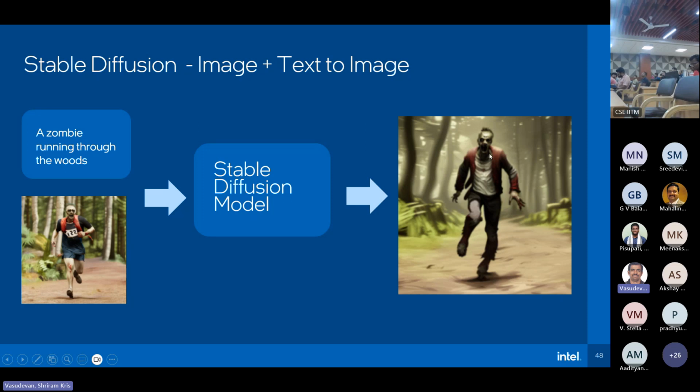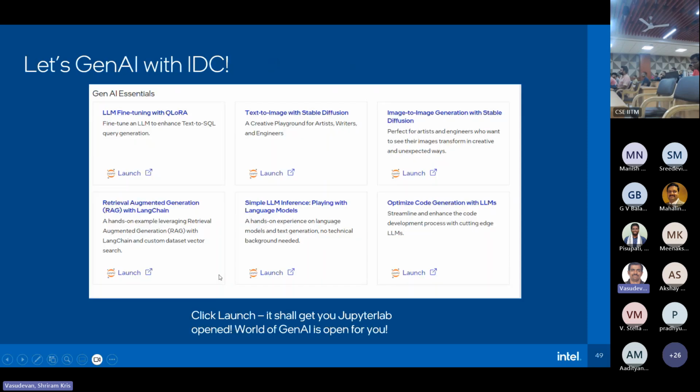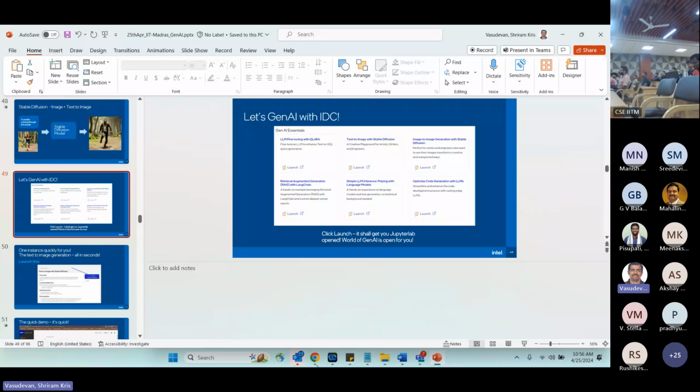What we ask for is a zombie, and the features are there. We ask for a zombie running through woods. The background is all retained from this image as the base, and you will be able to see this. So stable diffusion will help you in generating all these kinds of colorful, creative images. You can go ahead with imaginations and generate content very clearly through your descriptive prompts using stable diffusion. So that's what stable diffusion is all about. Is it clear? I'll now show you the demo. But before we go into the demo, it's important for us to understand the usage of the Intel Developer Cloud.